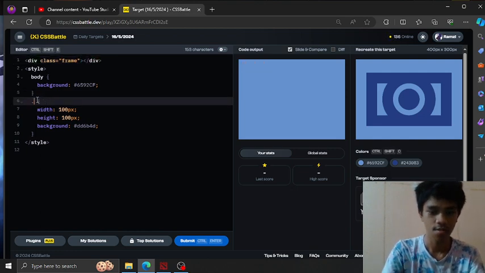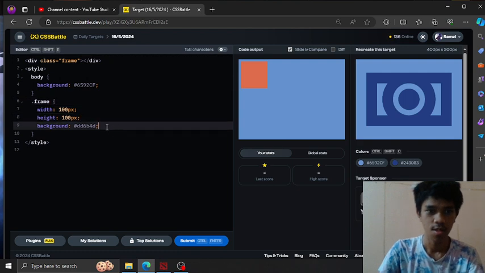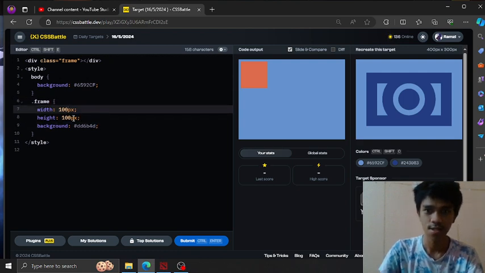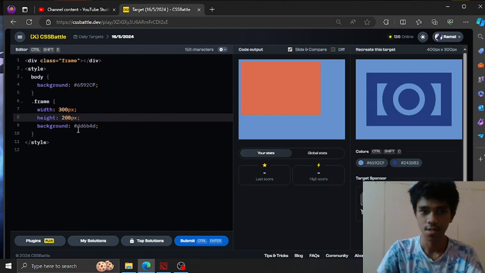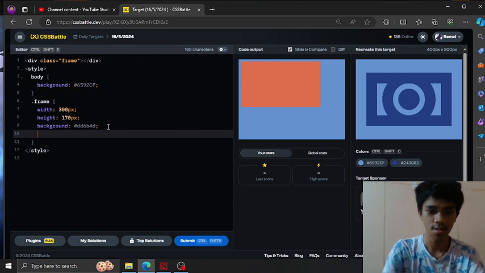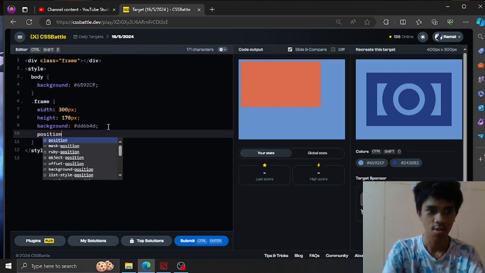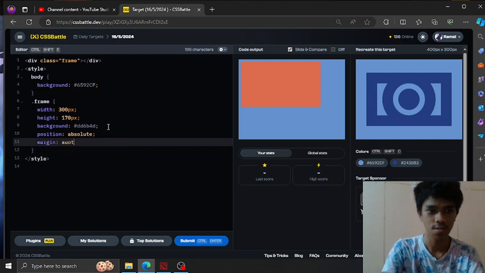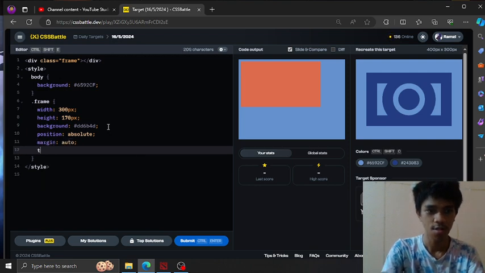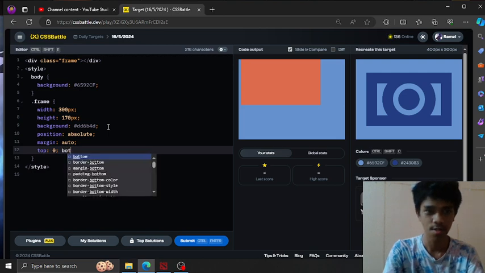Then here is frame. Then let's adjust the size, just like on the right side. 300, and this is probably 200. 70. Then make this a center. So, absolute, margin auto. Then put value 0 on every side.